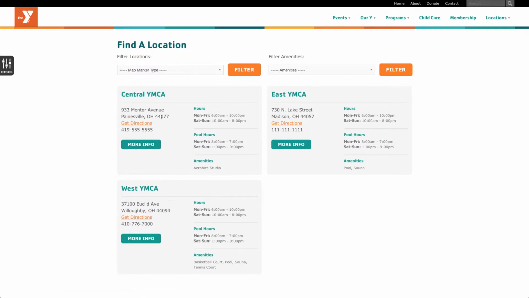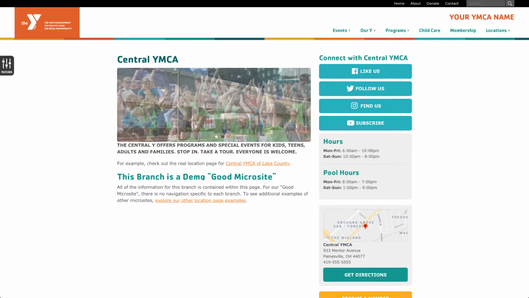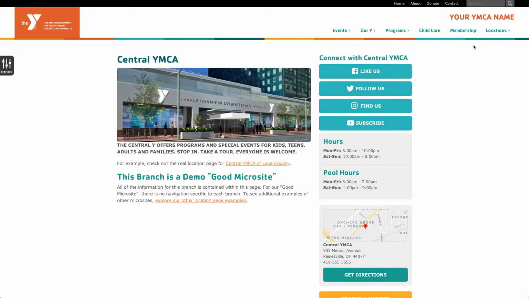Each of these different YMCAs could have their own microsite. There's different types of microsites, and we can see these if we click on more info. You can see this is what Central YMCA looks like. This one is using a good microsite. And you'll notice here that it doesn't have any extra navigation along the top. It's within the same style as the rest of the site.